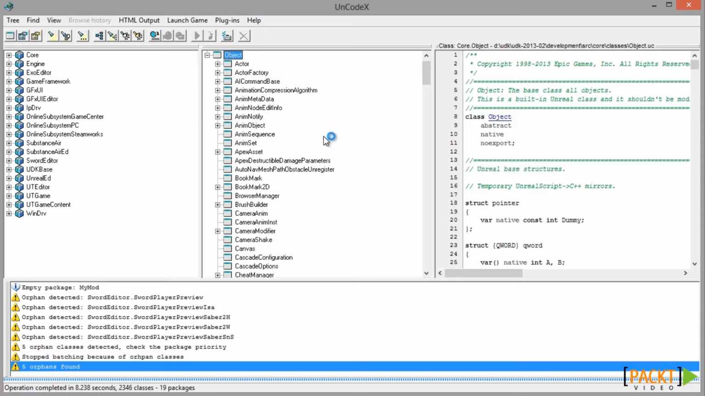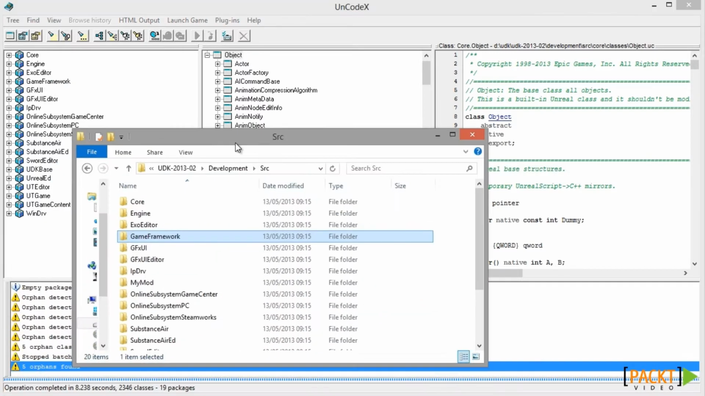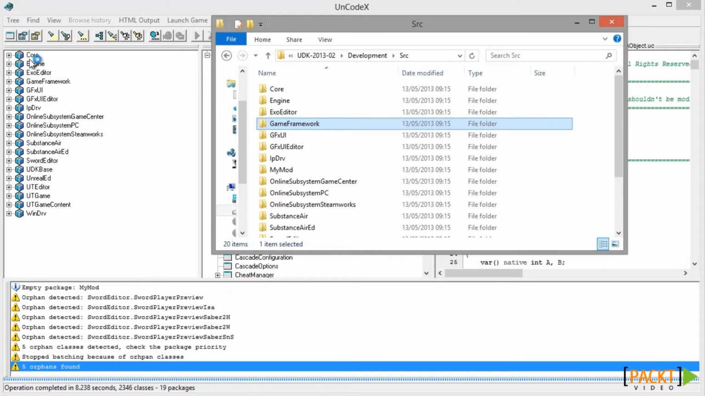Now in this leftmost panel, we can see the different modules that we have. We have core, engine, game framework, and others. If I bring up the development source folder for the UDK, you can see that this panel here mirrors the folder structure that we have in the development sources folder. So we have core here and core there, engine and engine, and so on and so forth.